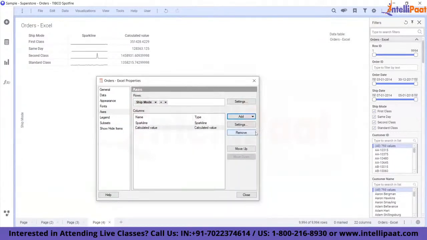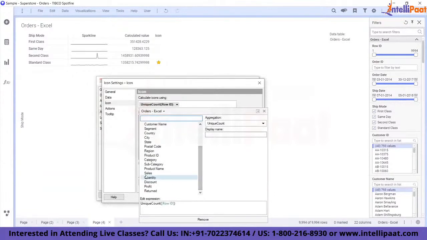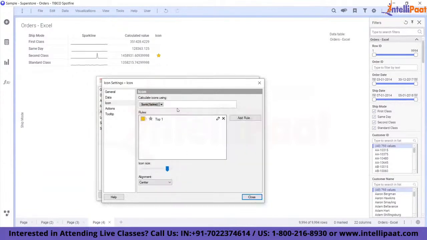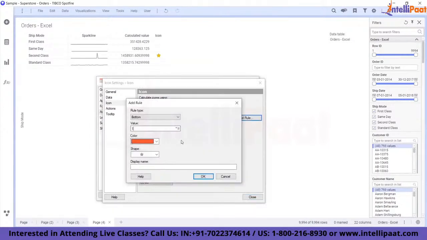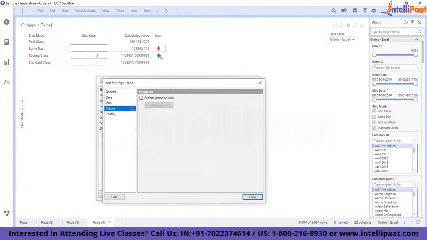Similarly, we have this icon, and instead of the values we have in calculated value, we have an icon here, and you can define the icon based on the calculations that you provide. Again, in this case I'm writing sales, and based on the rule, automatically you can provide different colors and shapes to the icon. Like we have top one, so we can write bottom one. Instead of a star, this time I can give something else. And then also we can add actions to each of them.